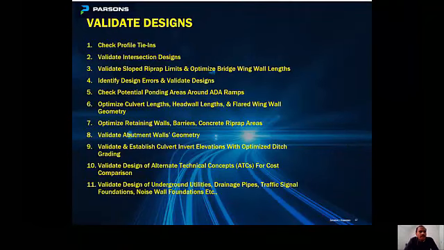So these are some of the topics that I will be covering as part of the design validation. With the help of 3D modeling tools, we can check profile tie-in issues. We can identify and verify any potential design errors in the intersection design and grading. We can also validate the slope riprap limits and optimize the riprap limits at the bridge abutment areas. And we can look at how we can identify design errors during the modeling process. So I can show some examples of this design validation here.